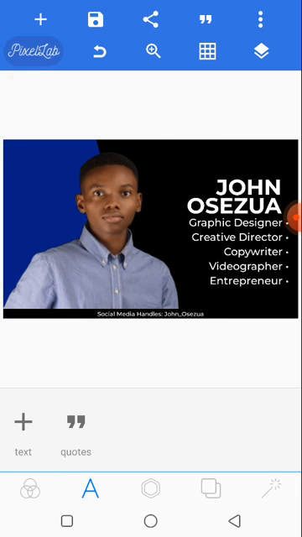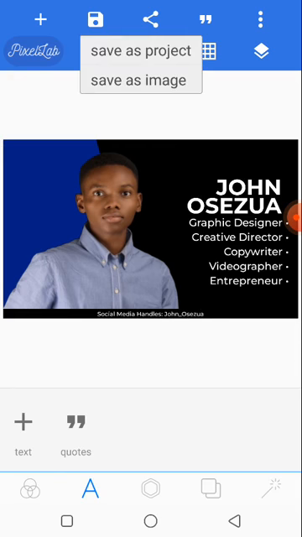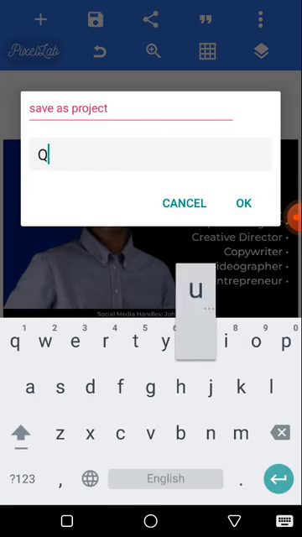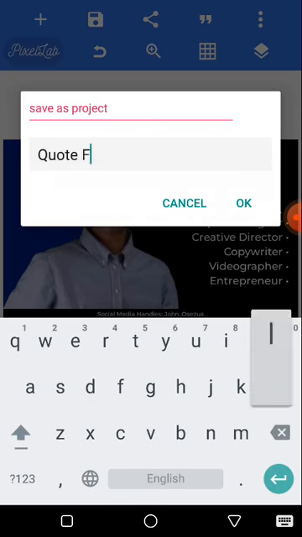Very simple. So when you are done designing, what do you do next? Just come to this place, save. You see save as project or save as image. Now when you save it as project, you save it as a project whereby you can come again and edit it. So whenever you feel like editing or retouching the work, you can come. That's what it means to save as projects.